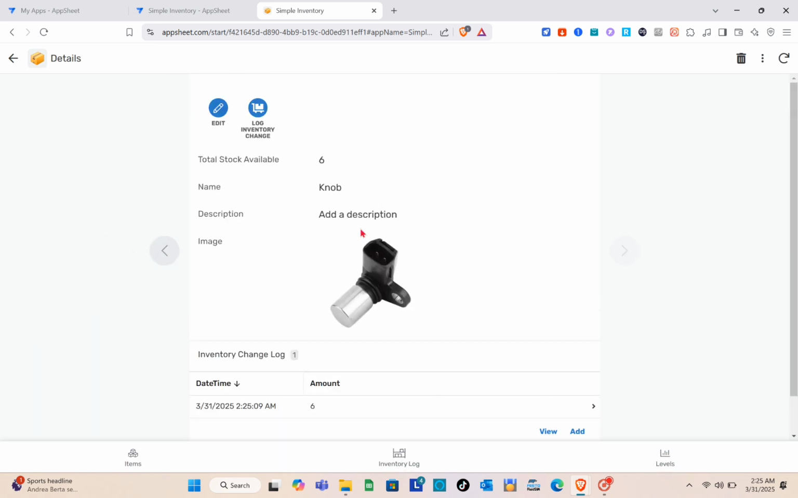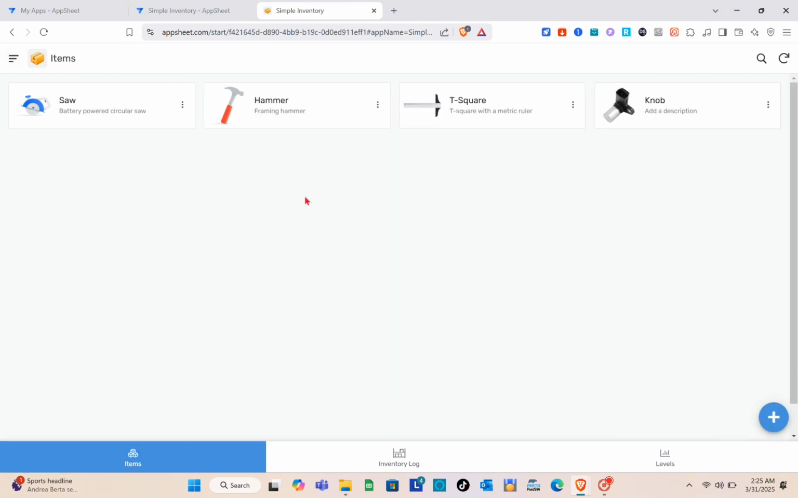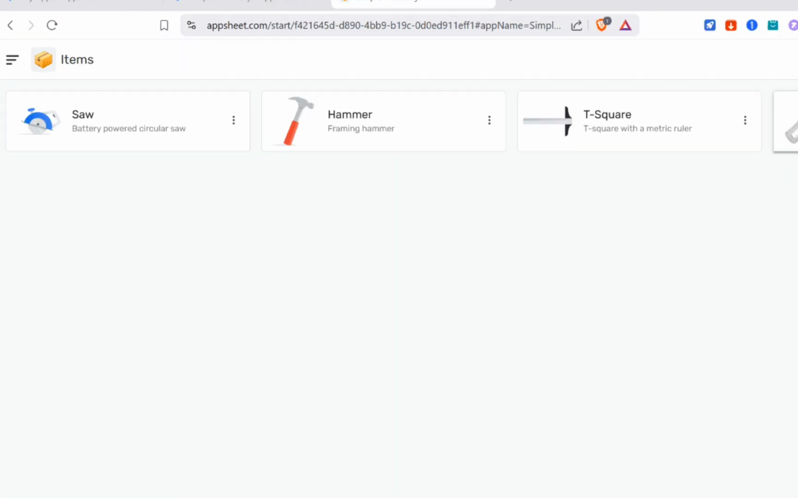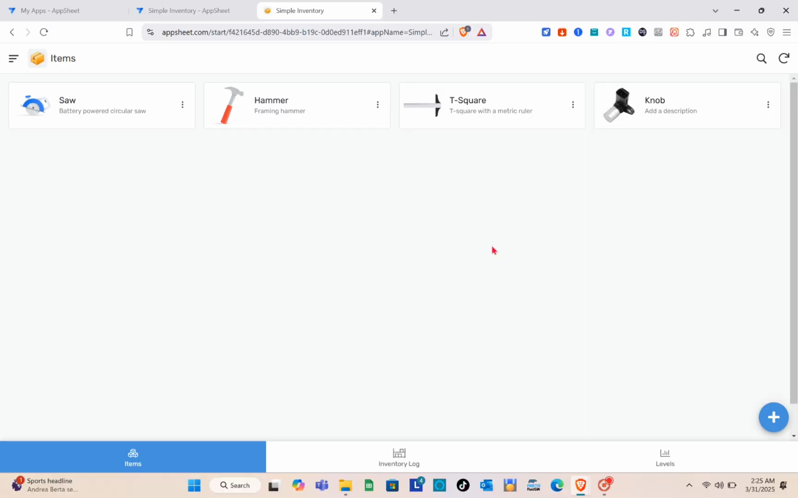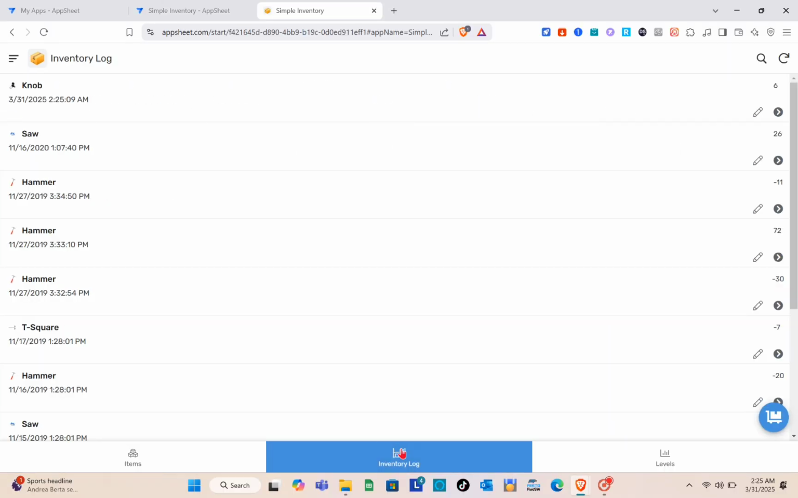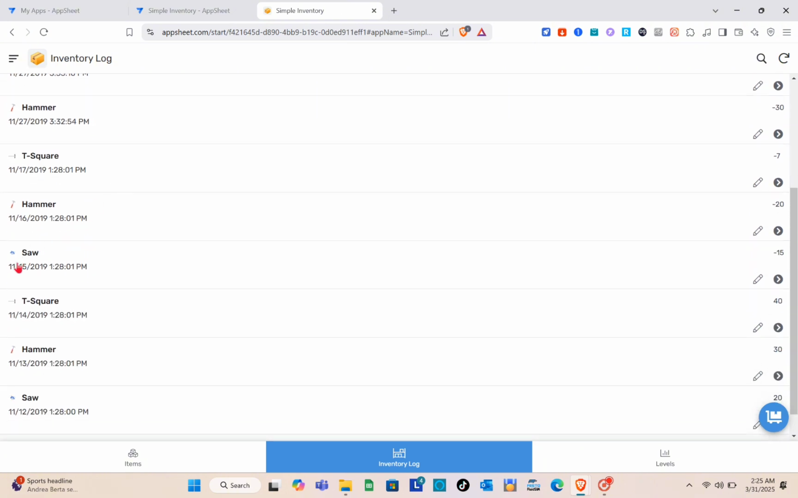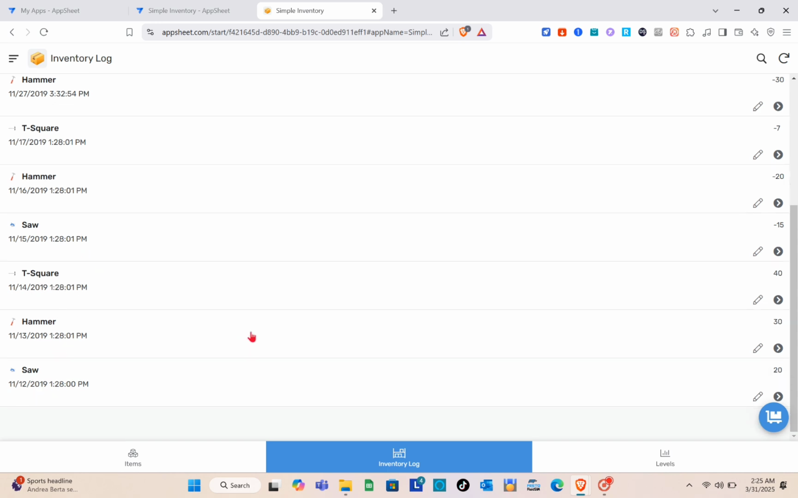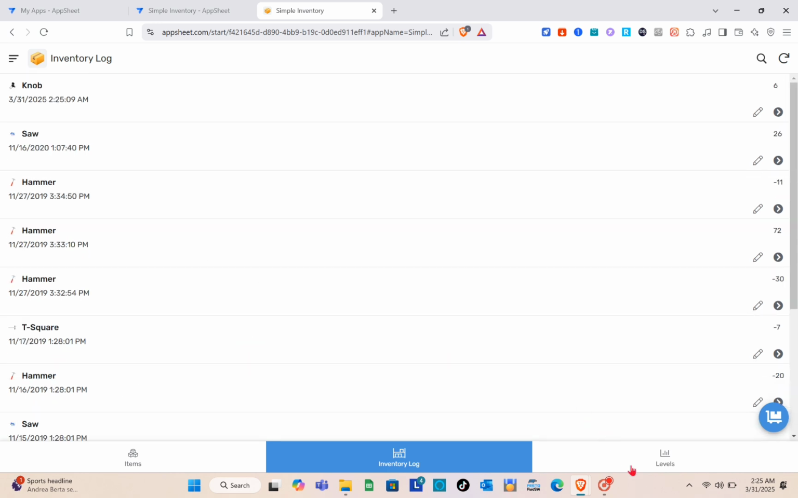Okay, after that you just have to save it and you'll be able to see here now the full details of this new item. Okay, so now for the inventory log, you'll be able to see here the full details. So you have here the date, the exact date, and then the exact time. Okay, so you can see that right here.